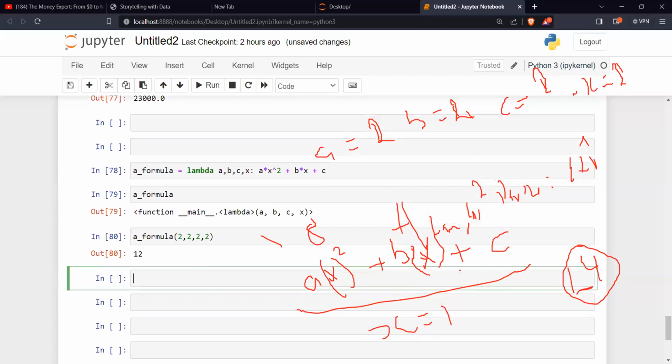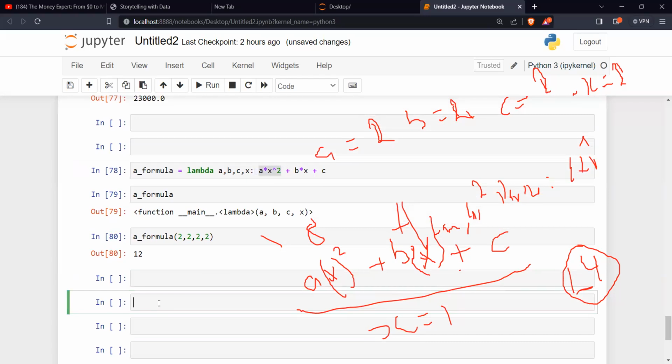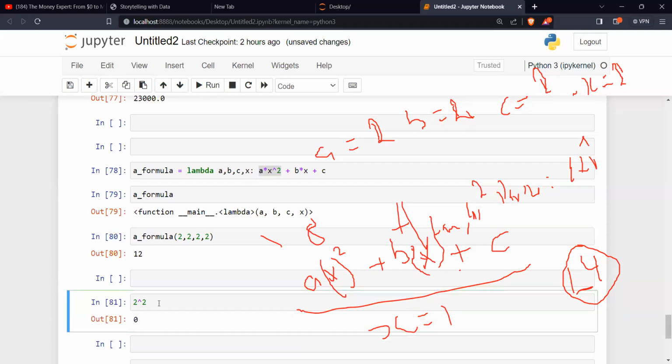So what has happened now? First of all, go back to the fundamentals. Look at what we have written here. What is 2 raised to power 2? What will it give me? 4.